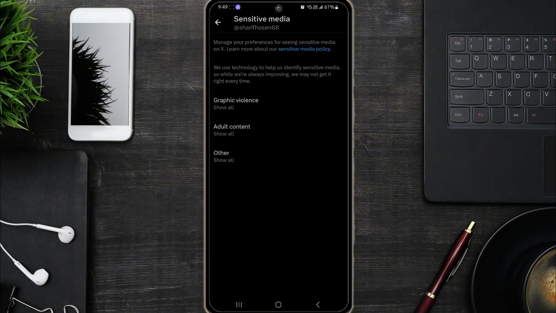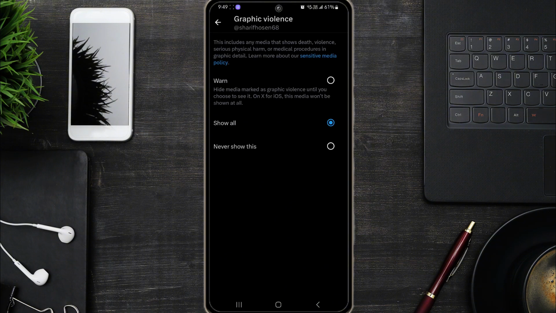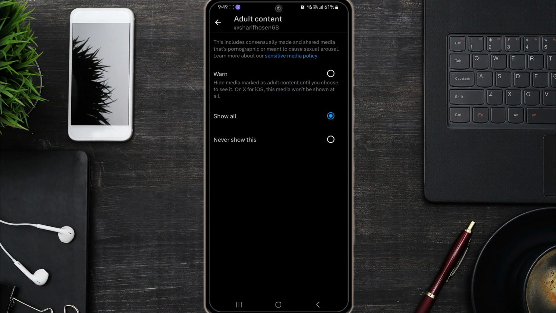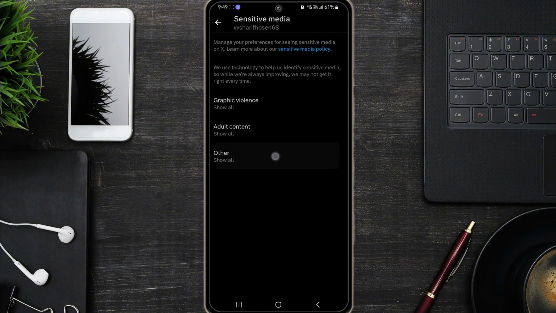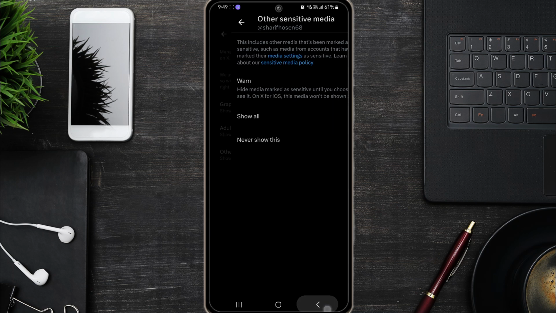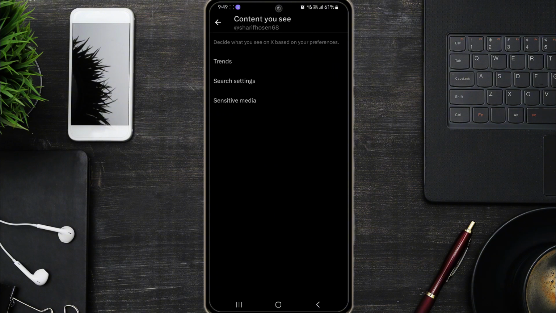After that you have to click on Graphic Violence, and you have to make sure this option, Show All, is checked. Then you have to go to Adult Content and do the same for Show All, and you have to go on Others. Then you have to make sure this option is turned on. If this option is turned on your mobile, you have to click on this and you have to go back. So now you're ready to go. Now you can see the sensitive contents on X app.